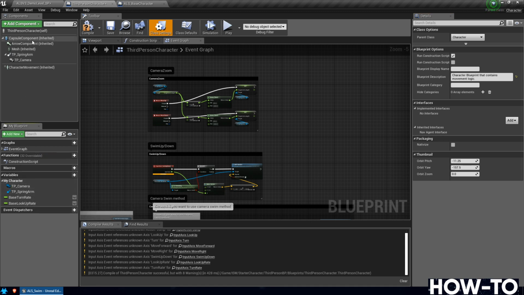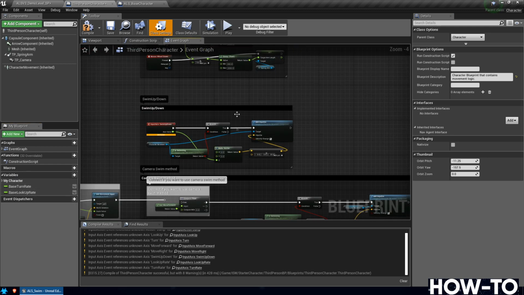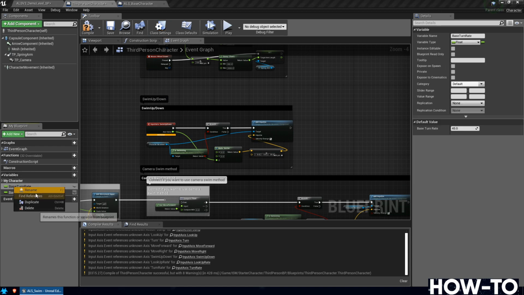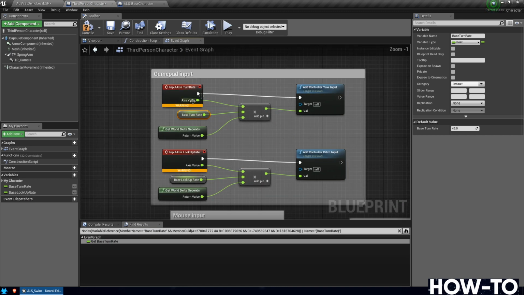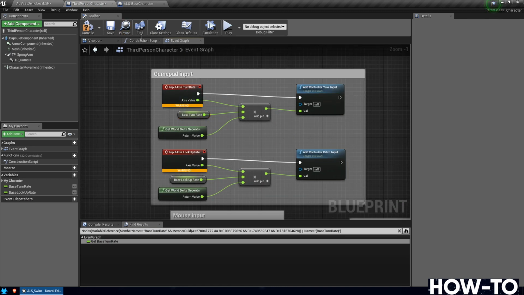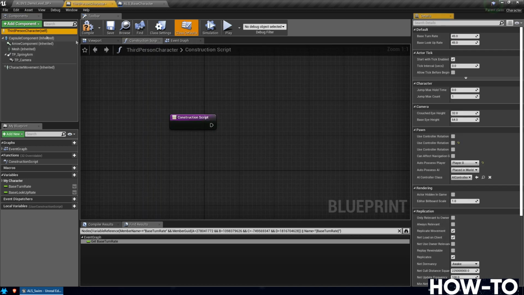Variables are the basic ones that we had here for the cameras. And then the base turn rate and the base lookup rate. Those I don't think we need to copy over because those are only being used on the gamepad inputs. So don't worry about that. But in here, there's no construction script. There's not really anything else that we need to pay attention to.